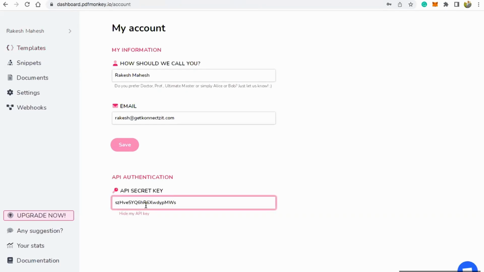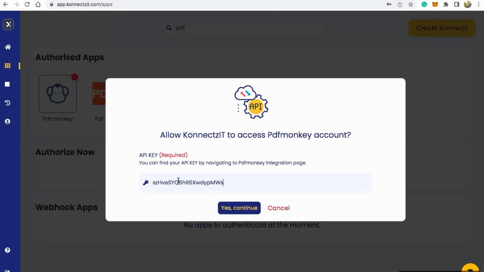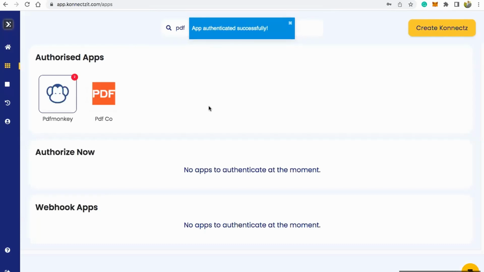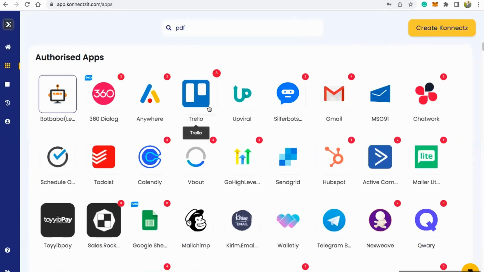I just need to copy this API key, come back to KonnectzIT, paste this API key and click on continue. This will authorize this app inside KonnectzIT. So basically these are the two types of authorization. One is OAuth based authorization and the second type is API key or token based authorization. Now we are done with the authorization process.